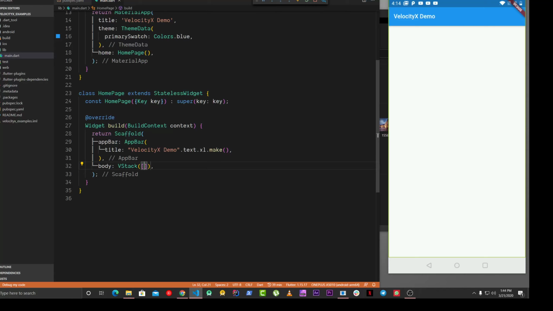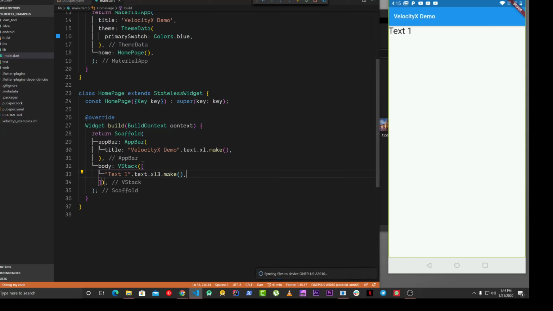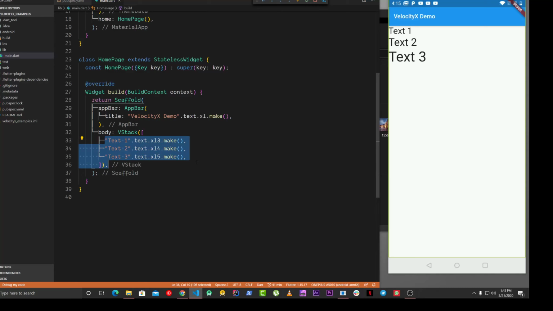So this is one way. I'll tell you another way as well. Let's say I have three texts here. The first text will be, let's say, text 1, and I'll say this text to be extra large, let's say 3, and dot make. Similarly, I'll add more text here. Text 2, text 3. As you can see, we have three texts. I'll change the size of them, let's say 4, and let's say 5. As you can see, it is very easy to do this kind of thing.